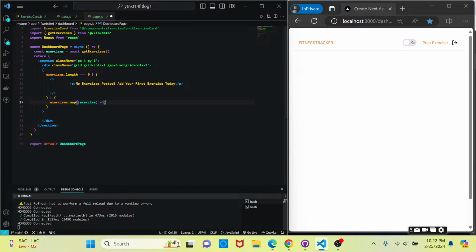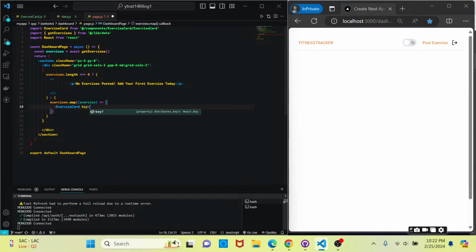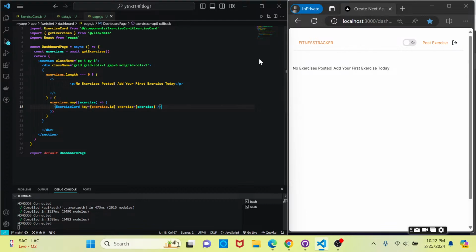And we're going to say, pass in the exercise card. We want to say key. And this is going to be exercise.id. And exercise, let's set it equal to exercise. Okay. And we can hit save. And yep, that's exactly what we should see.